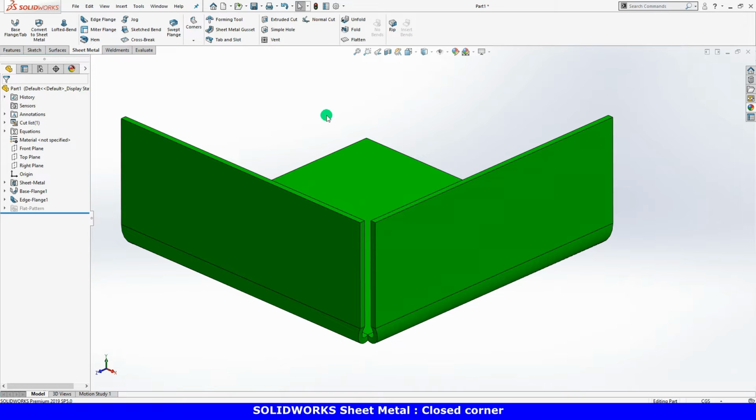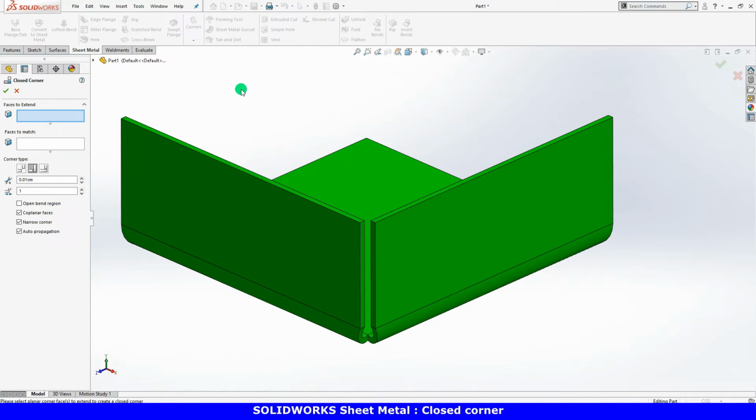When you want to change the appearance of sheet metal seams, all you have to do is use the closed corner feature. The closed corner feature will allow me to extend one of these flanges to close this gap. All you have to do is select one of the two faces creating the gap.